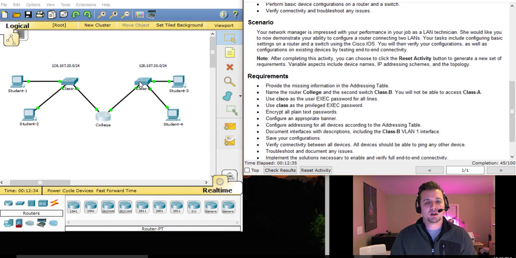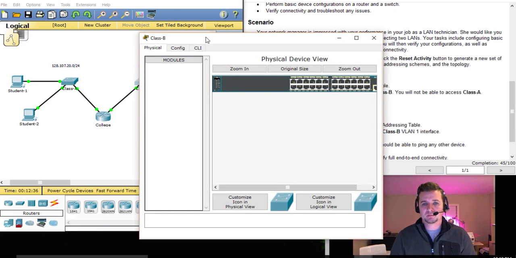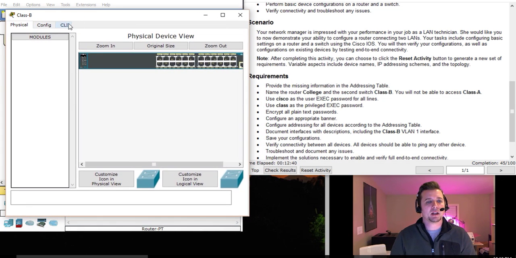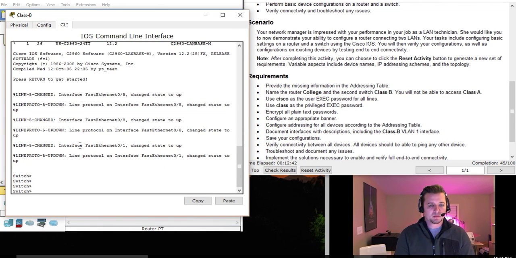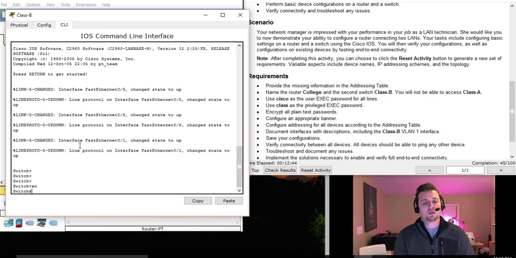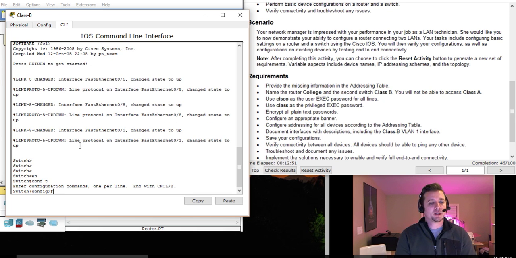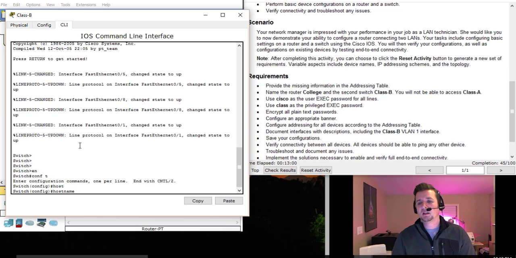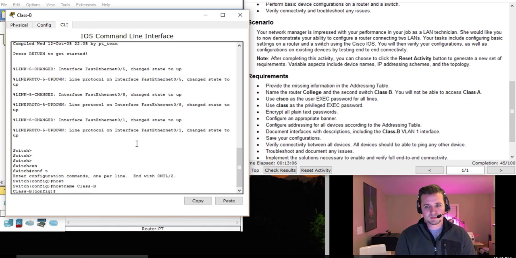Okay, at this point we need to go over to class B. Pull up the command line interface. Go from user mode by typing enable. We're into privilege mode. We want configuration mode, conf t will get you there. And then we want to change the hostname. So hostname, and this was class B. Yep, class B. There we go.